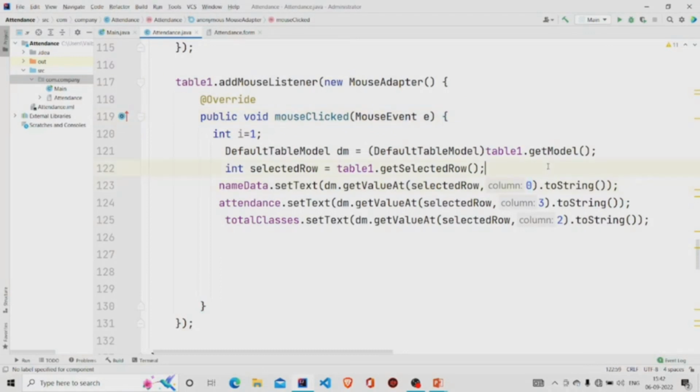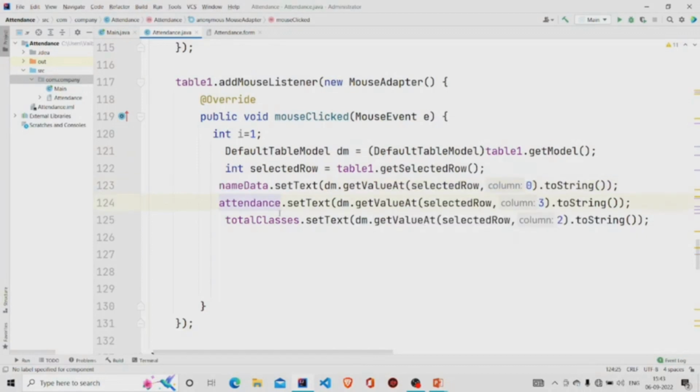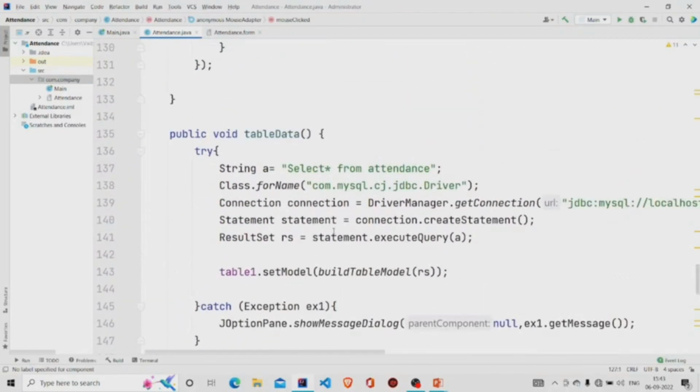At the 0th place, the name data is present in the table, so it will extract that data by calling this method getValueAt. It requires the row and column, and we convert it into a string. Then this data from that particular row is extracted, and the text field of name data will be populated. Similarly, the attendance text field and the total class text field. This attendance is present at the third index, and the total class is at the second index. Let's now see our table data.